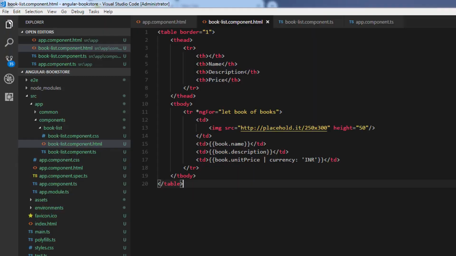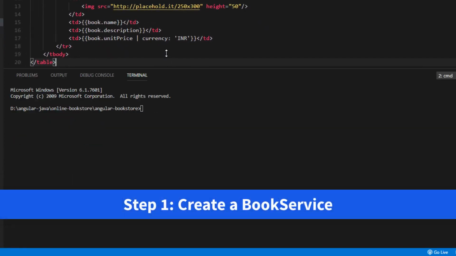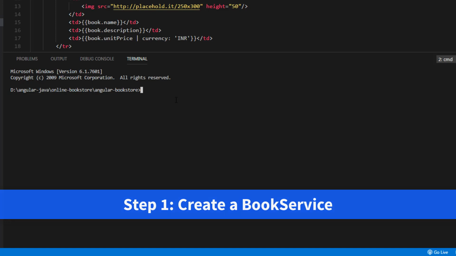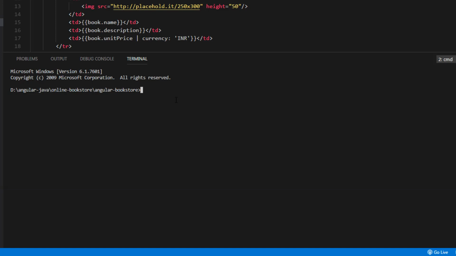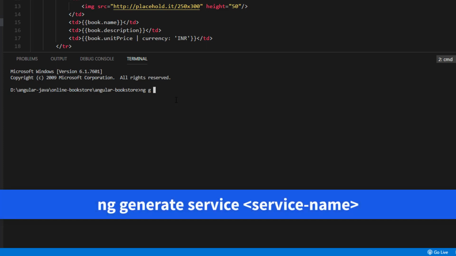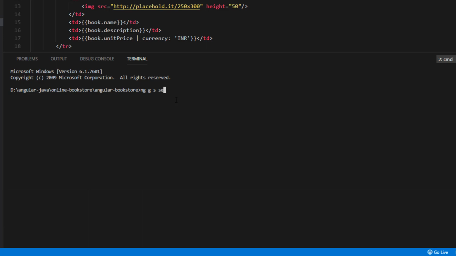Let's go to the Visual Studio Code. I will make use of the Angular CLI to create a service. G for generate, S for service. I'm going to keep all the services in a dedicated folder. I'm going to call this services/ and the service name, which is book. And I don't want the spec files to be generated for this service. I'll set the spec to be false, --spec=false. Hit enter. This will create a service class for us.